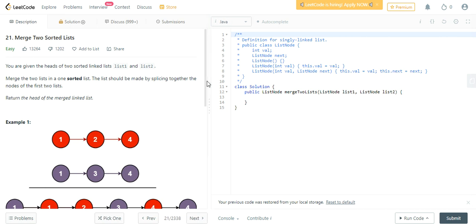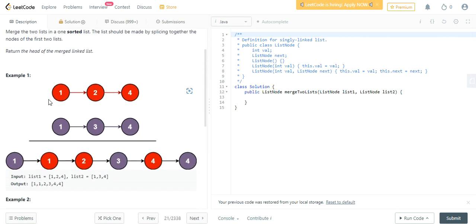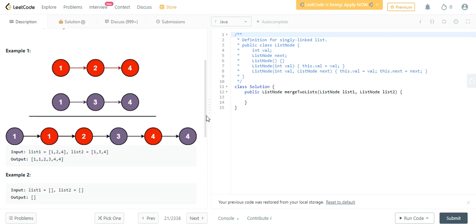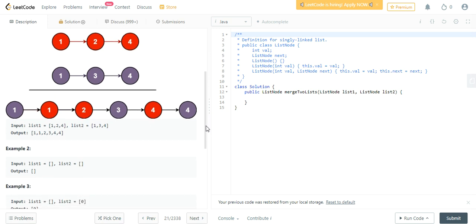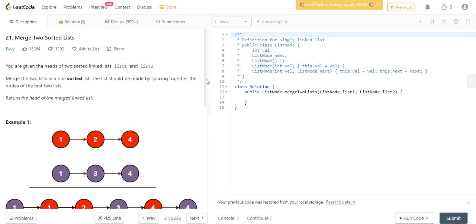Okay, so it's a simple LeetCode question, both lists are sorted and you have to merge both of the lists into a single sorted list. Okay, so let's take an example. List1 is 1 2 4 and list2 is 1 3 4, both are sorted, and the output is 1 1 2 3 4 4 in a sorted manner after merging both of the lists. Similarly, the other examples, example 2 and example 3.